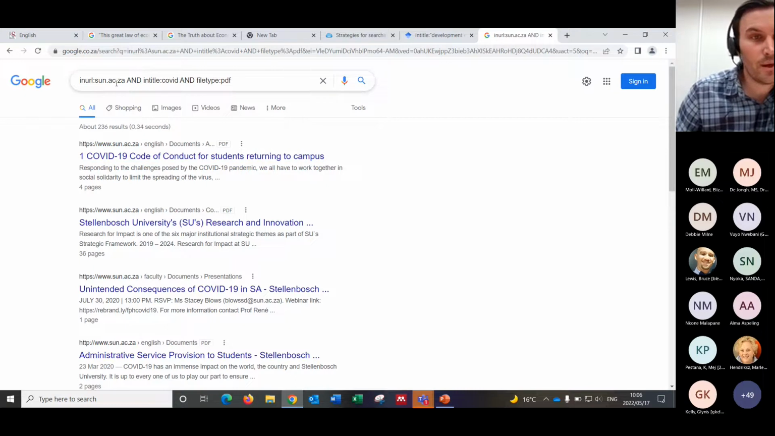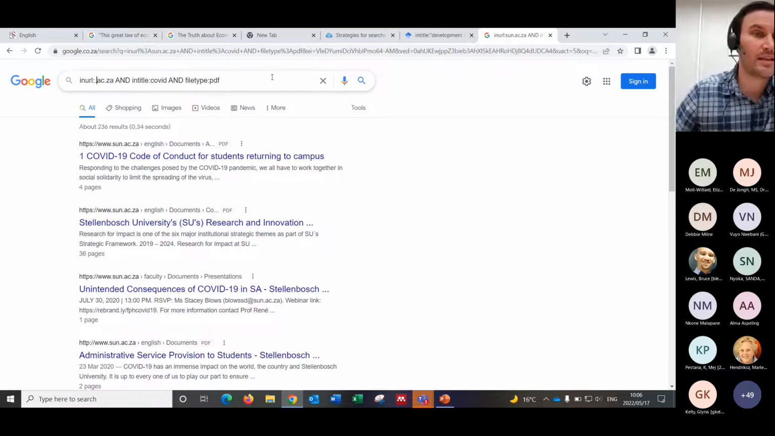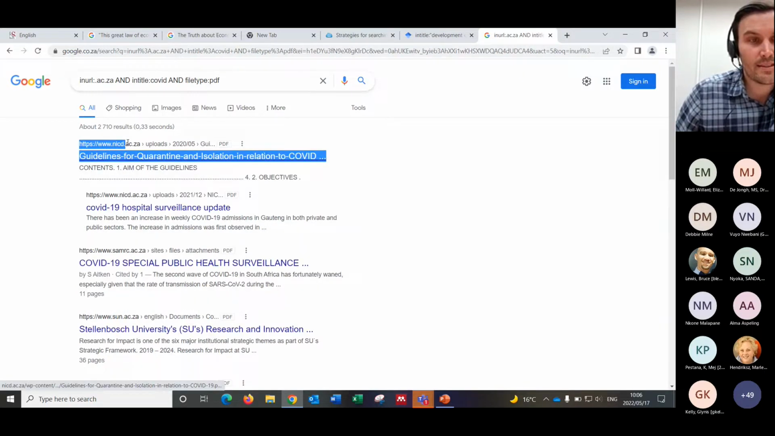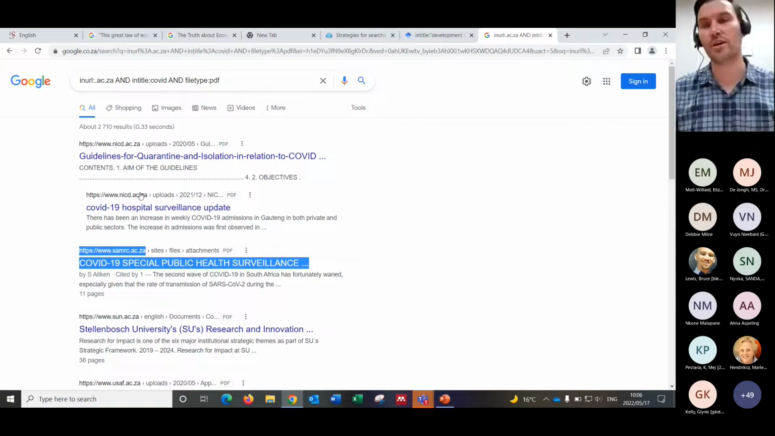And we can pull back a bit. So say, for instance, we don't want the Sun specific domain, but we want an academic domain. So .ac.za, in title COVID, and file type PDF. And you can see now always the ac.za. So your in URL doesn't always have to be the full URL. So whenever I search for a specific domain, I first look at what their URL is.